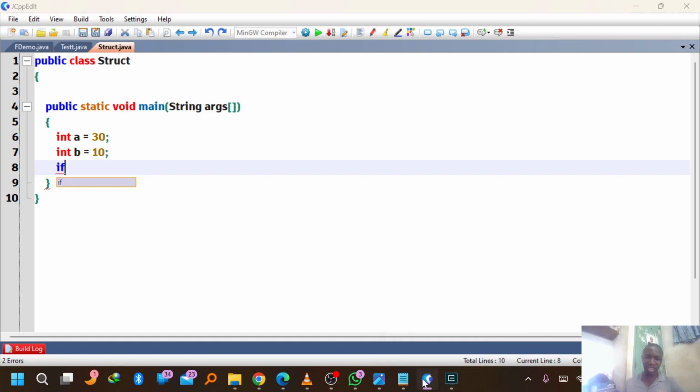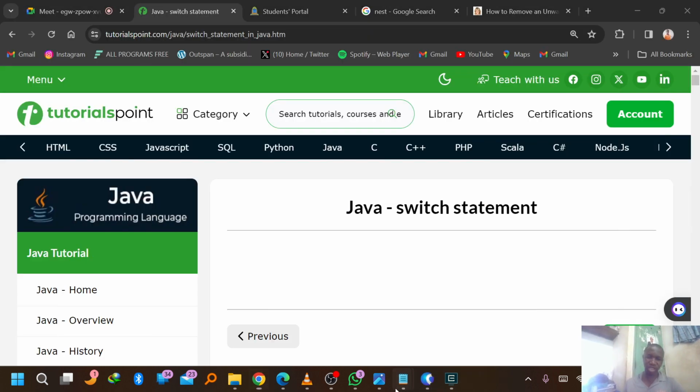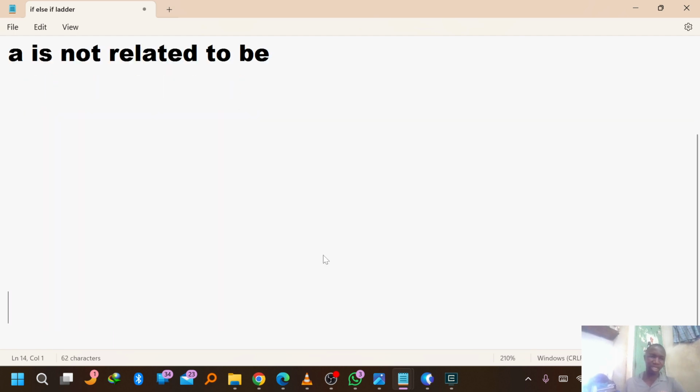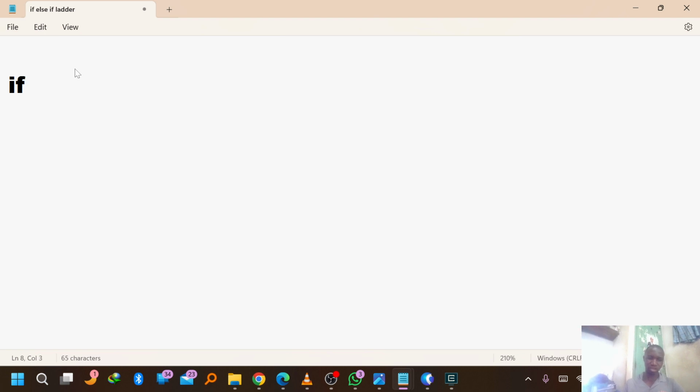This is the general syntax. Let me first show you the general syntax for writing the if else if ladder. You write it like this. You say if, then you open and close. Then inside here you provide your condition, your first condition, condition 1.